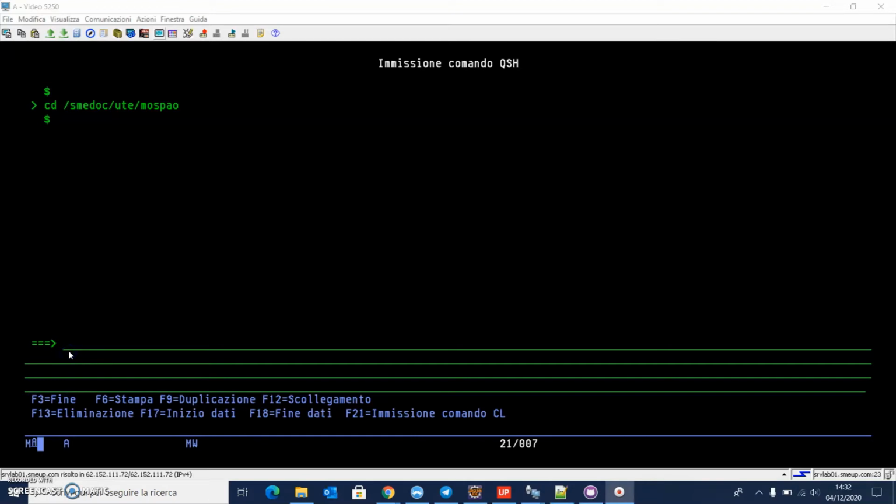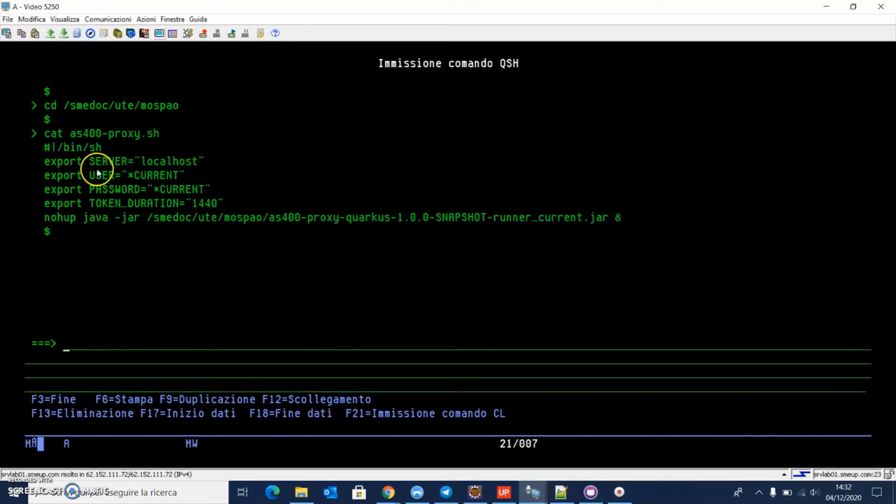Now we will see a little demo where we will start the AS400 proxy from the QShell, and then we will see the application running thanks to the Swagger interface. We prepared a bash script which sets some environment variables that are the configurations of our microservice, and then starts the application with the java -jar command. Okay, we run this.